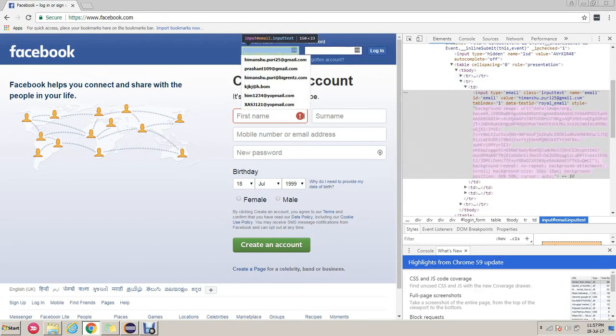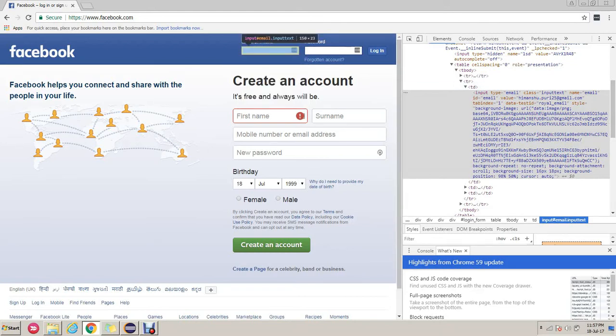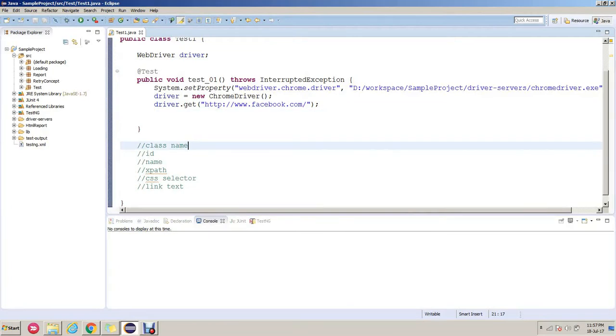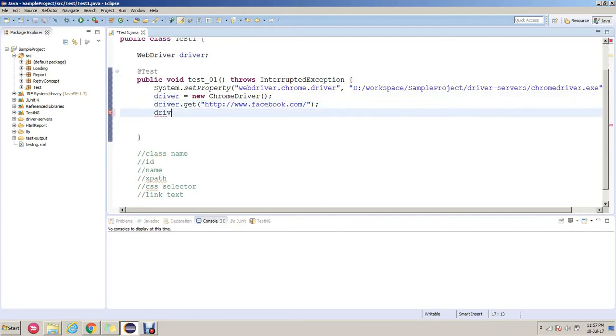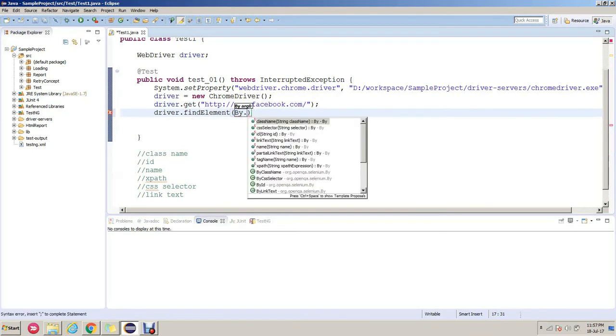So these are the properties of this particular element. Let's have a look one by one. In Selenium WebDriver we can identify the element using the ID, the name, class name, CSS selector, or xpath. Okay, I have initialized the Chrome driver and I am navigating it to facebook.com. So here let me write driver dot find element by dot id.